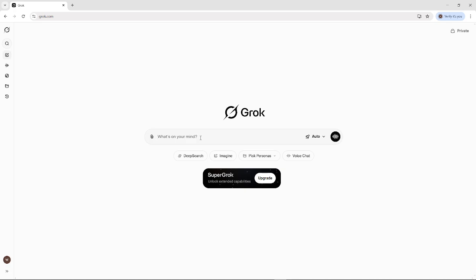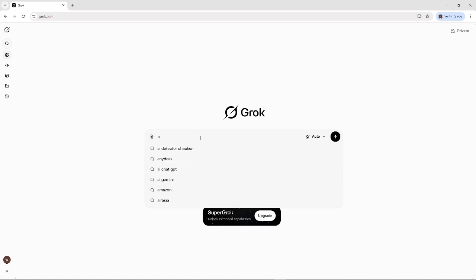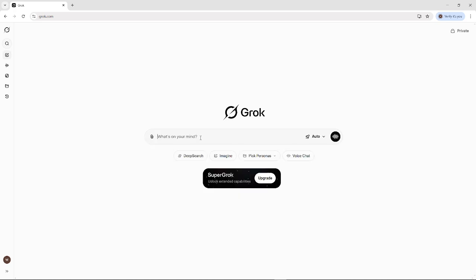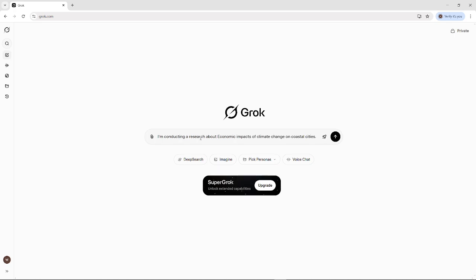Now, enter your research topic. Type a clear subject, question, or area of study into the chat box. The more specific you are, the better the response. For example, instead of typing "climate," try "economic impacts of climate change on coastal cities," or "key findings from recent climate adaptation studies." Clear phrasing helps Grok understand your intent.